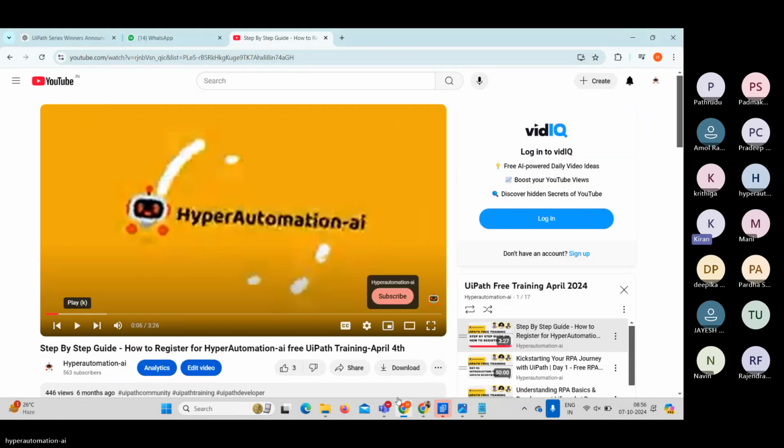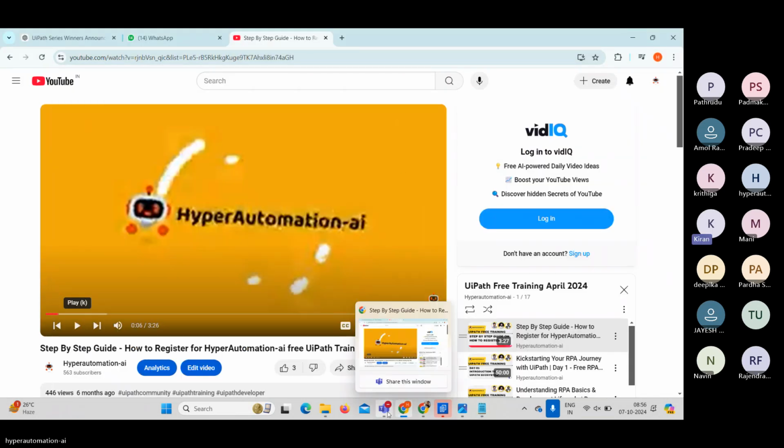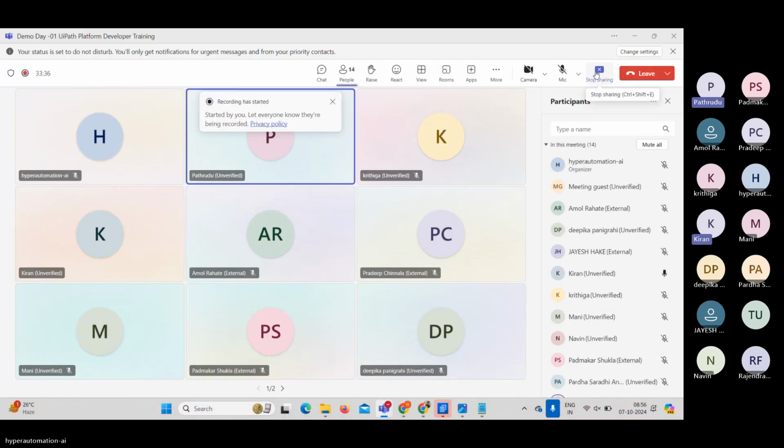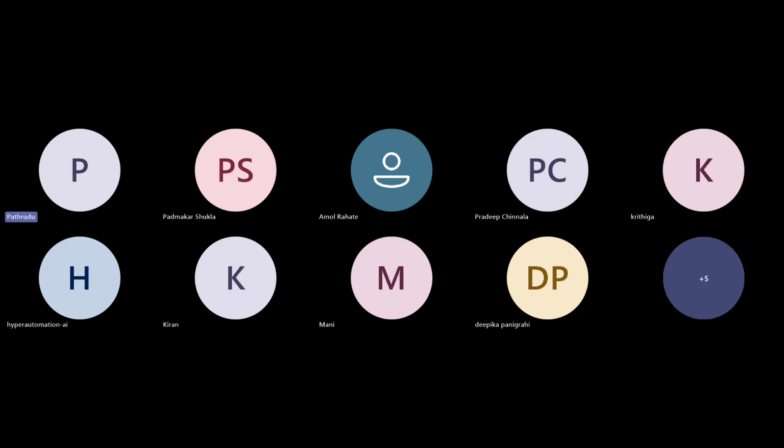Anything you want to add, Pradeep or Patudu? Please add here. Nothing specifically from my side. Okay, that's great. Anyone with any queries, we are open for a discussion.